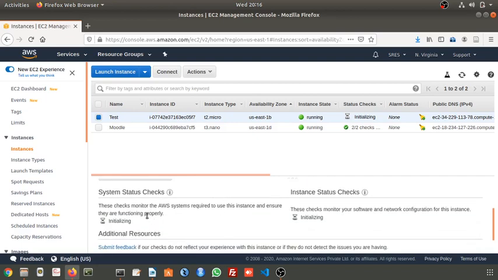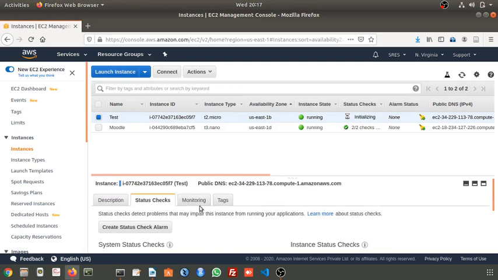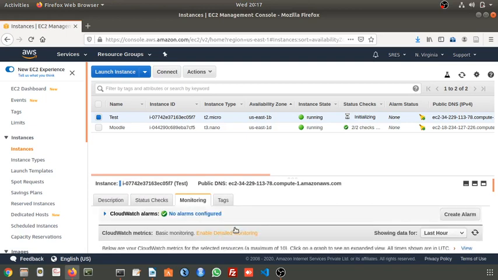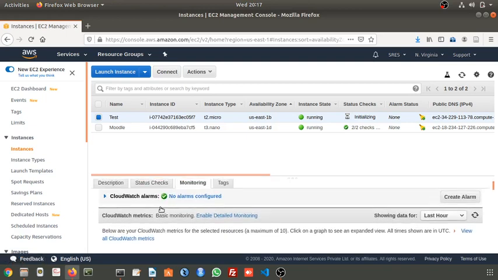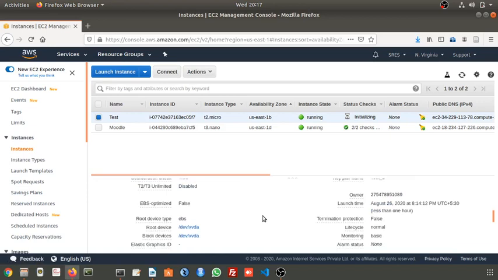You can see the instance status here. It is updated every 5 minutes, as we have not selected the monitoring option. CloudWatch is there, but by default we have not enabled it. So every 5 minutes you will get the updates. So this is another machine.